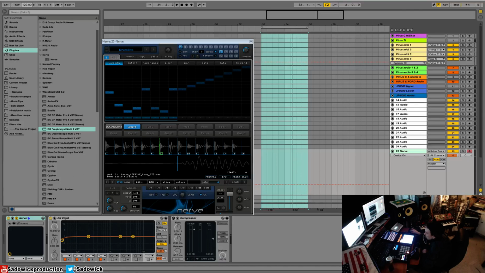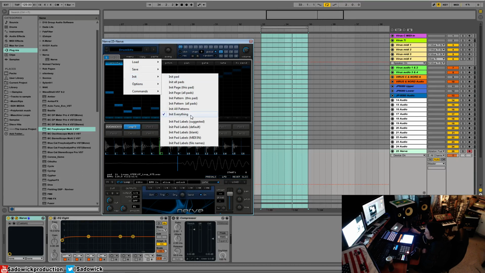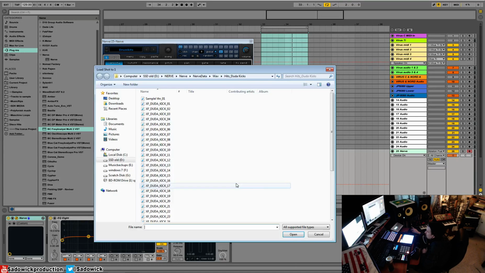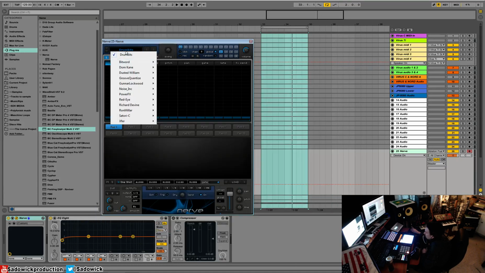Hey, what's up guys? So we're going to be going over one-shots, loops, and the sequencers. This is a bit more advanced than what we did before, but it's going to be fun. Alright, so we're going to init everything. Bam, init. And we're going to load up a kit.